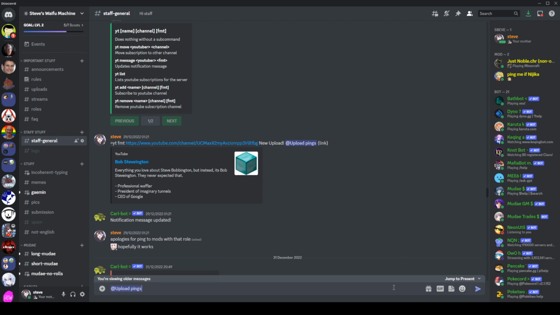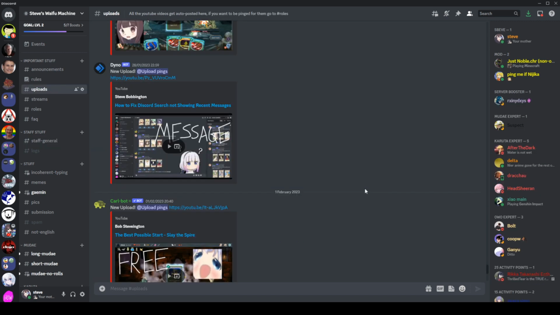It's not quite the same as pinging a user, where you just want the square brackets and the ID goes in there. With the role, you're going to want that and symbol as well. But anyway, you can pop that in just to be sure, and then send the message, and that's all good. However, as you can see, Carl is not the only one that does this.